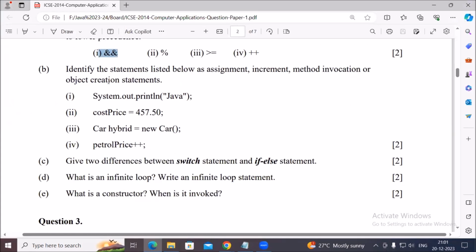Identify the statements listed below as assignment, increment, method invocation, or object creation statement. Is this one assignment, increment, method invocation, or object creation? First one is a method invocation, correct. Second one is an assignment. Then object creation, and increment statement, correct.